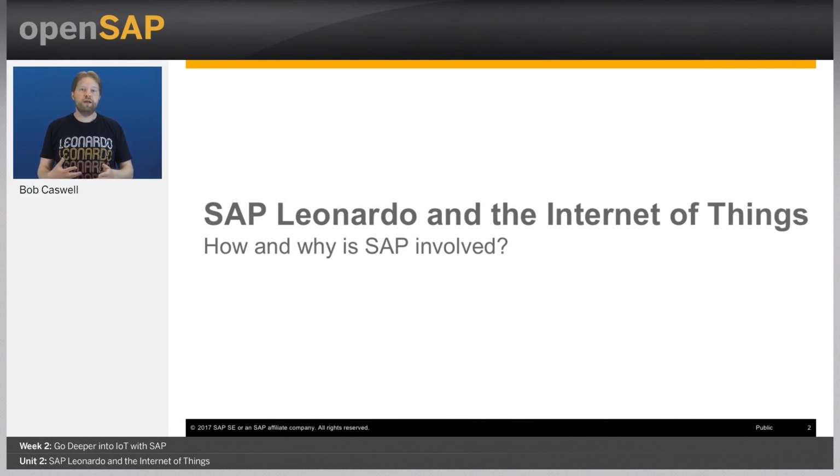First of all, let's call it SAP Leonardo IoT for short. How and why is SAP involved in the Internet of Things? And what might that mean for you and for SAP's customers and partners? Or, generally, what could it mean for anyone? These are some of the questions we hope to answer.